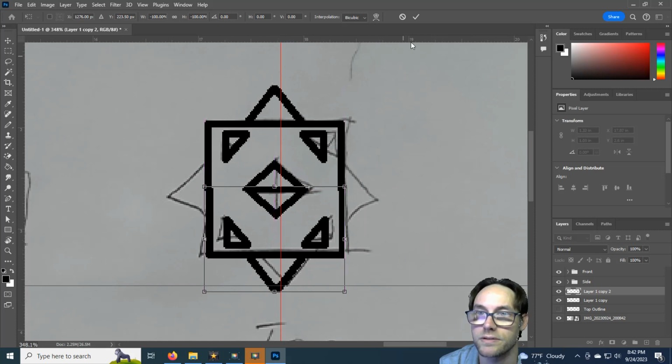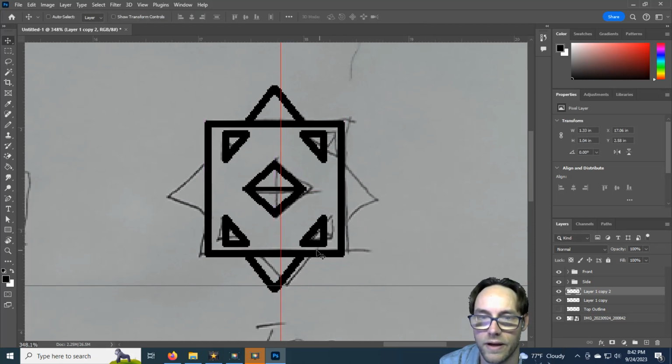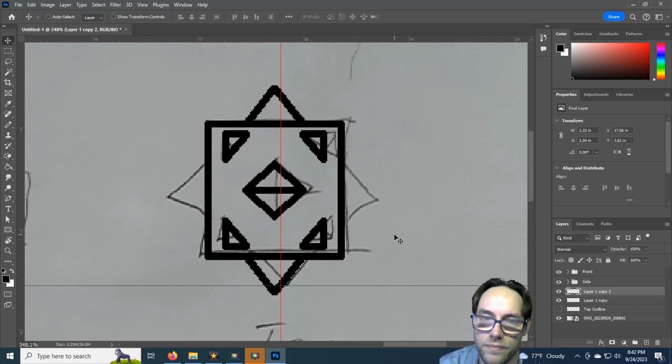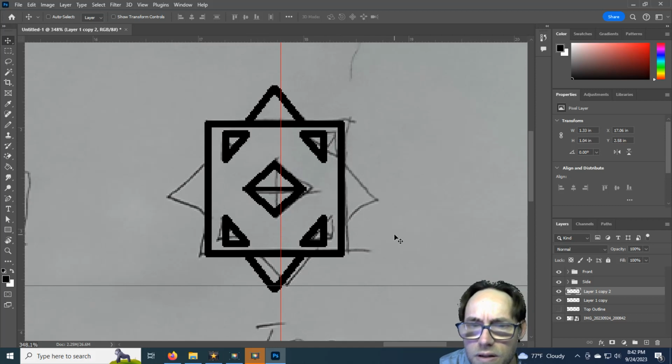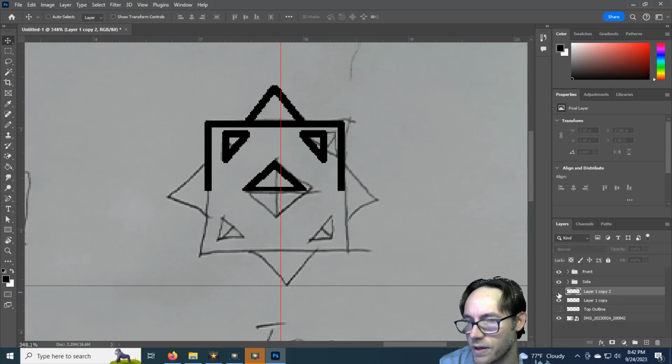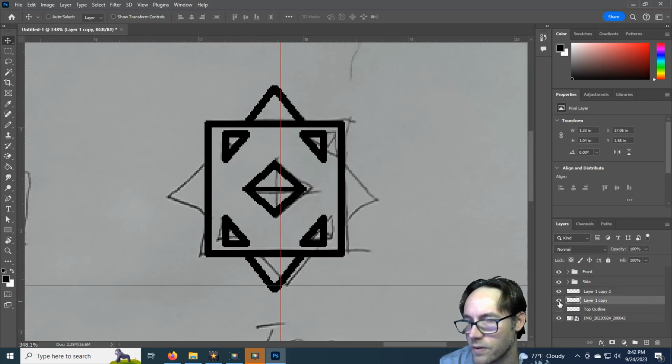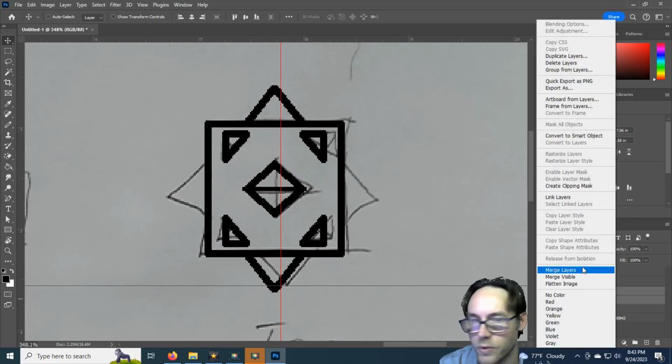And with the checkbox, that kind of snapped into place, but if it didn't for you, you can use your arrow keys to nudge it the way that you like it to be. It looks pretty good. I'm going to merge these two together, so this one and this one. I'll grab the top and the bottom, go ahead and right click and then merge layers.